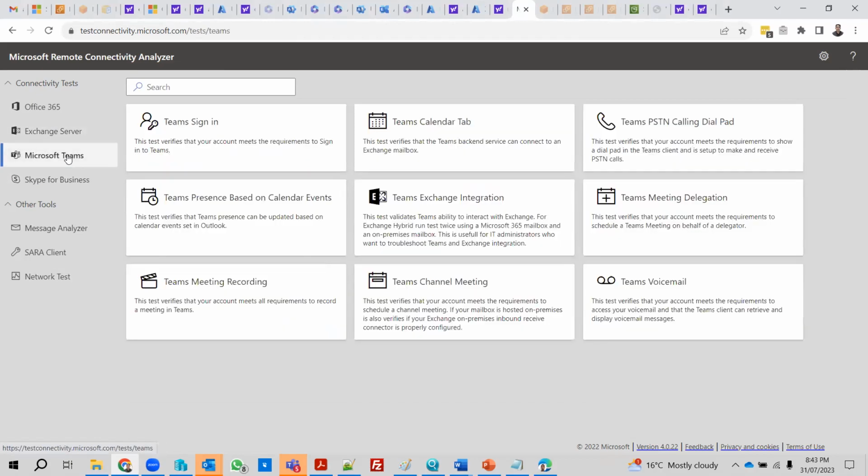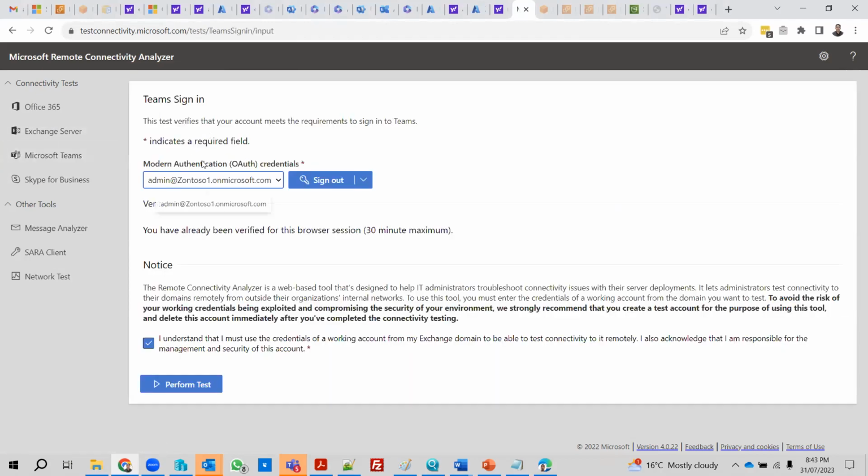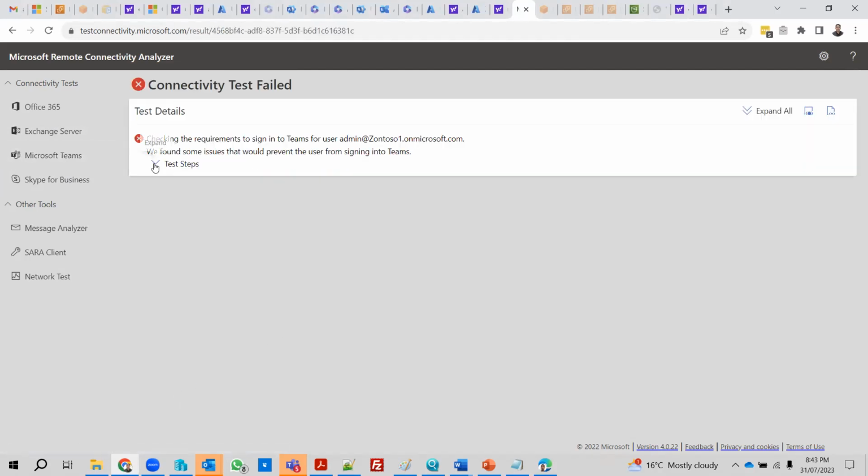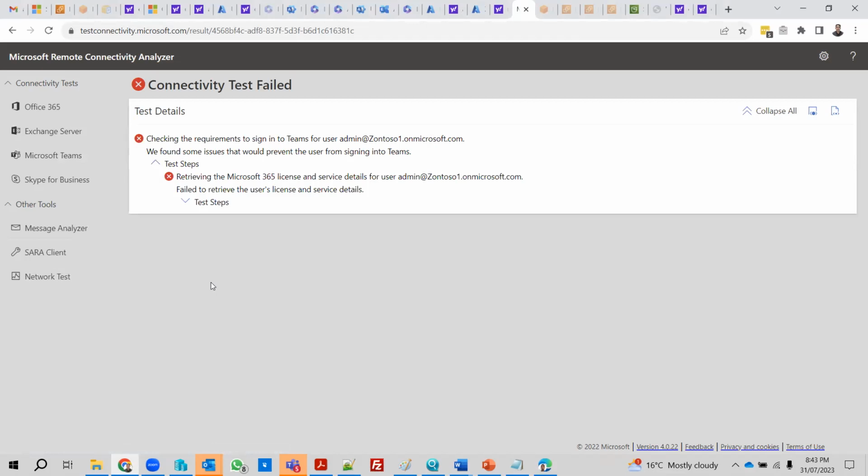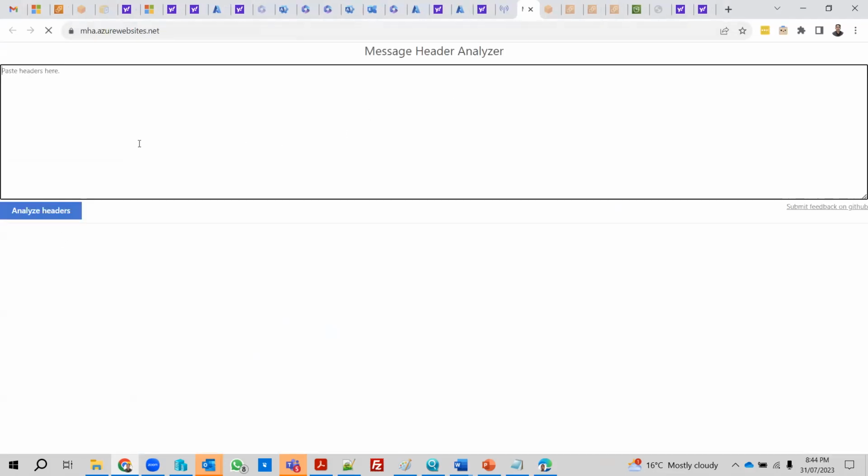So for different services, like Teams sign in, whether it is okay or not, you can check that one as well. That's also, we found some issues that would prevent the user from signing into Teams. So there are some other issues as well. And message analyzer, this is another thing we have. Some particular email or message header we can put, and after that we can analyze.